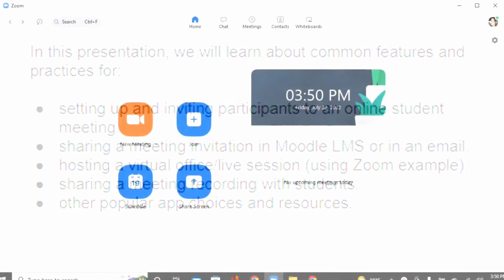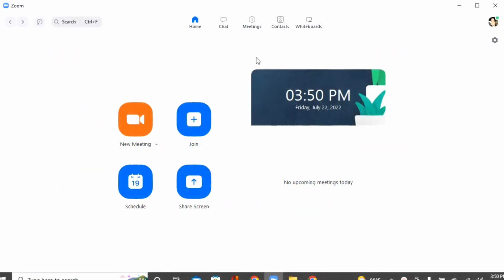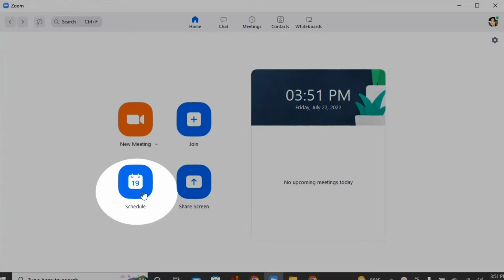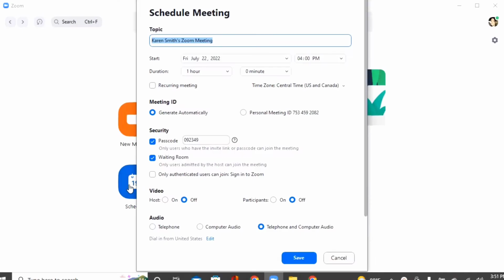I have opened my Zoom app. I'm going to schedule a meeting that's going to happen in the future. In other words, I'm not starting this meeting right now. I want to schedule it maybe for next Monday in the afternoon. So I'm going to click on schedule with a little calendar icon.